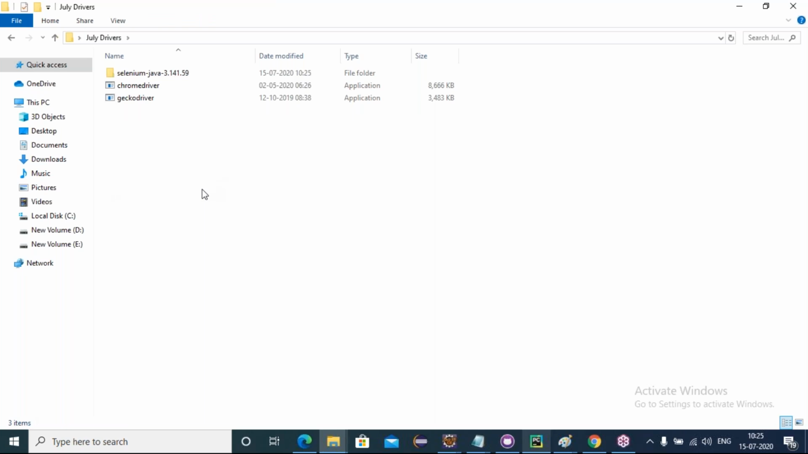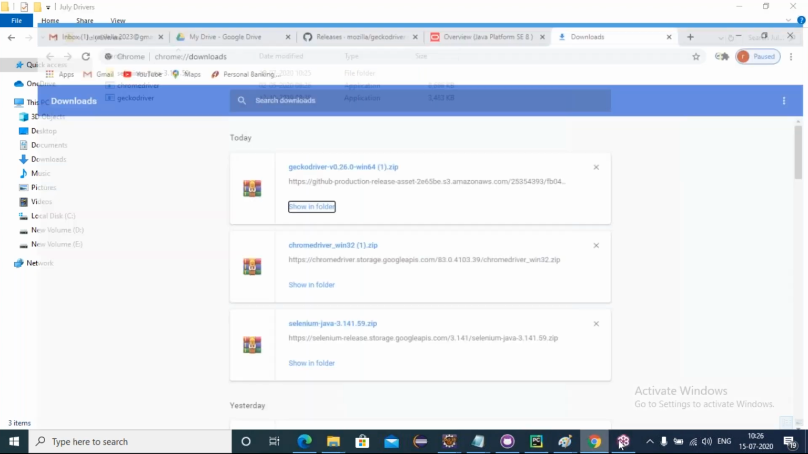Fine. Friends, I downloaded the prerequisites, the language binding Java and the drivers of the browsers. Everything I did that. Now if you want to build Selenium WebDriver code, yes. Which language binding are we using for the jar files? Java. So friends, here we can see that.